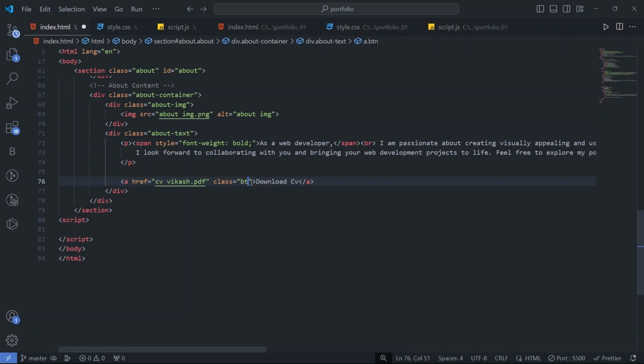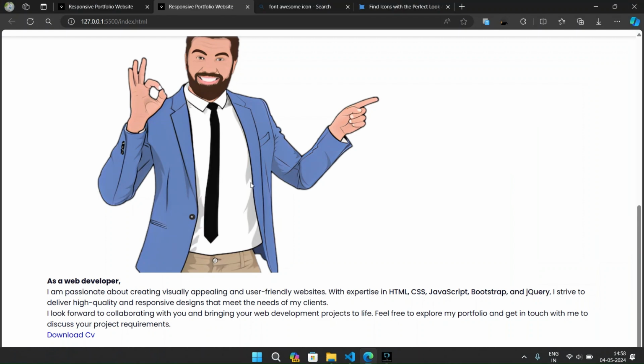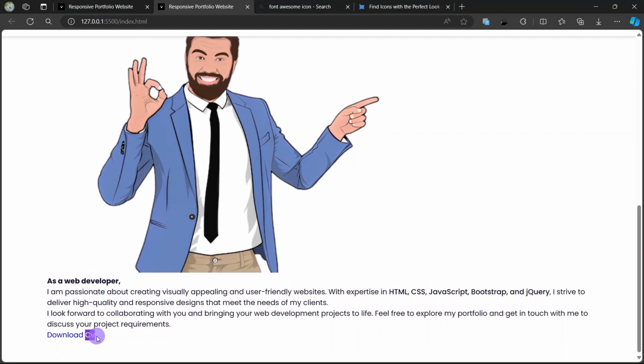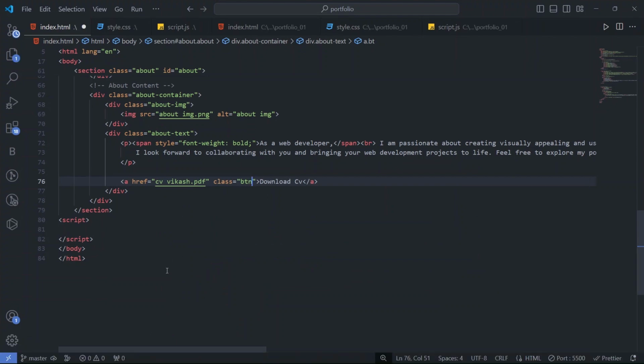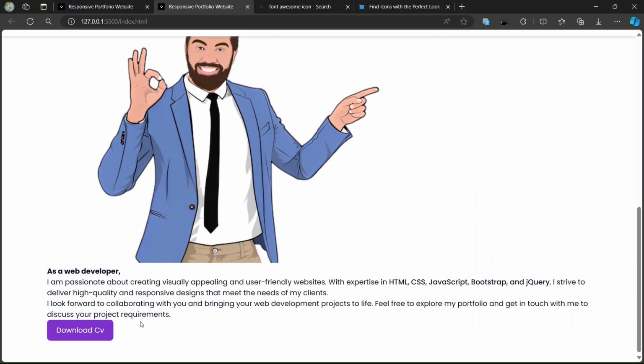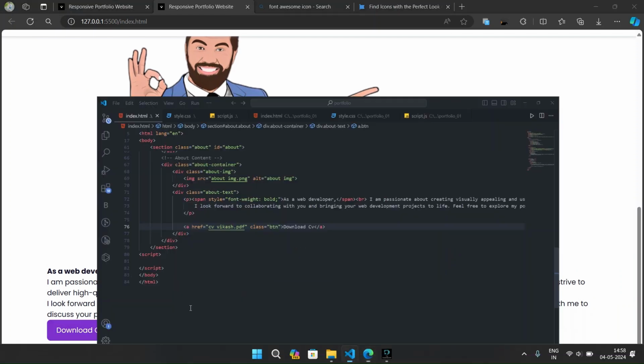When I remove it, I have written the wrong class. So you can see that the download CV button is not working now. When I make it btn, it's working. The same class I have applied, right?